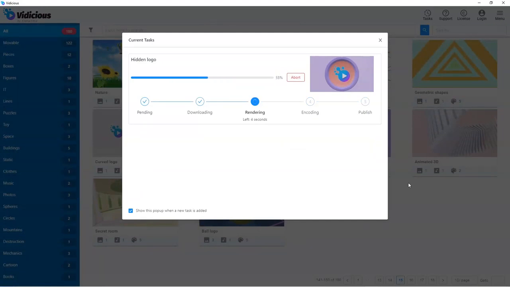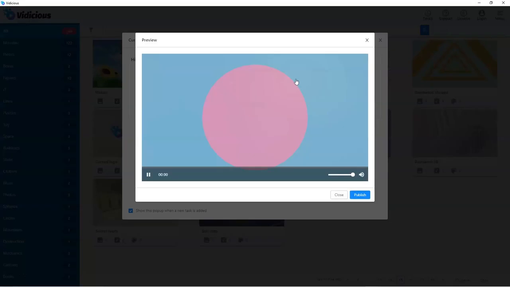Vidicious app will automatically render, encode, and make the video ready for preview. The created animation will include your images, background music, and the colors you selected. As you can see, in real time, the video rendering is pretty fast, so you will have the video ready in almost no time. And that's it.